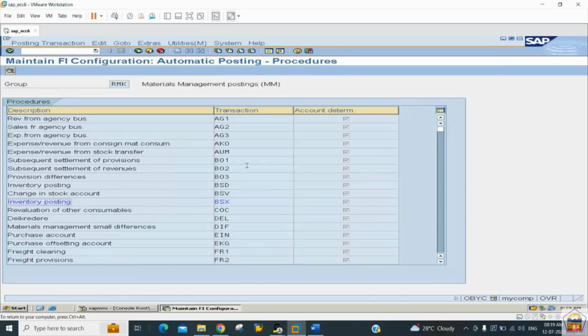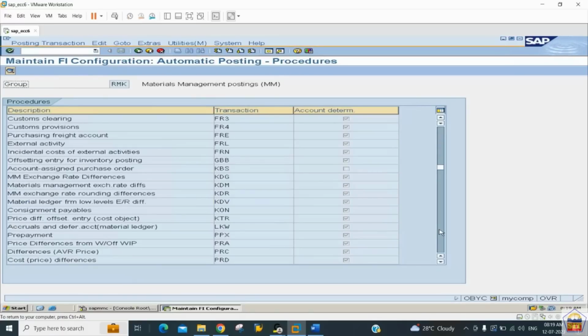Now go to the GBB. GBB is for your cost of goods sold, for the consumption and for the offset account. So go down alphabetically, it is maintained, and double click on this GBB. GBB is for the offsetting entry for the inventory posting.